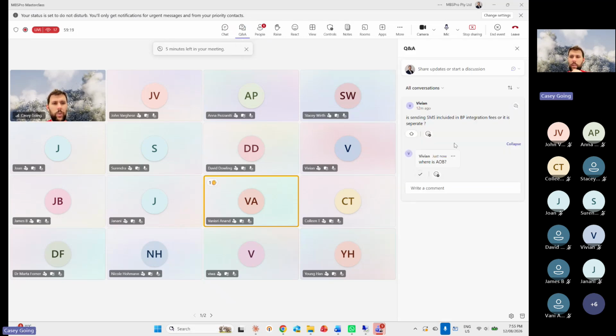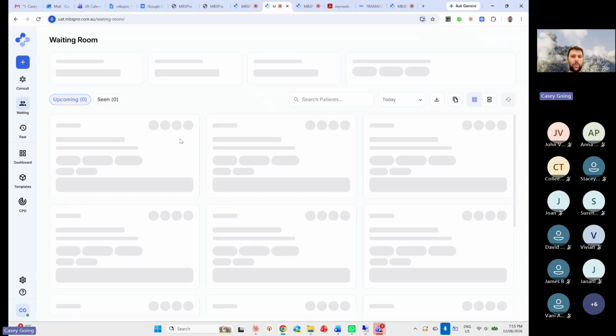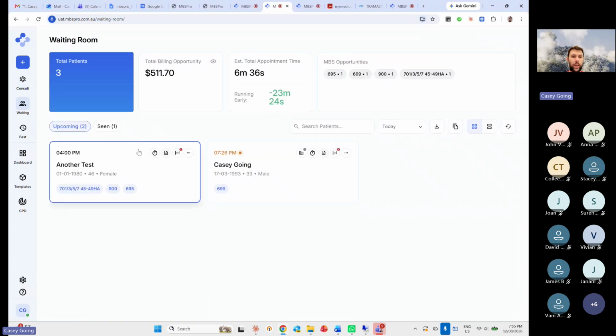Someone's going to ask a question. Where is AOB? Not there yet. It's coming. There will be another thing in the waiting room and it will have AOB. Then it will send out to the patient with My Medicare, and it'll show you if they're registered to My Medicare or not, and if they are registered, as in have an enduring assignment of benefits on.